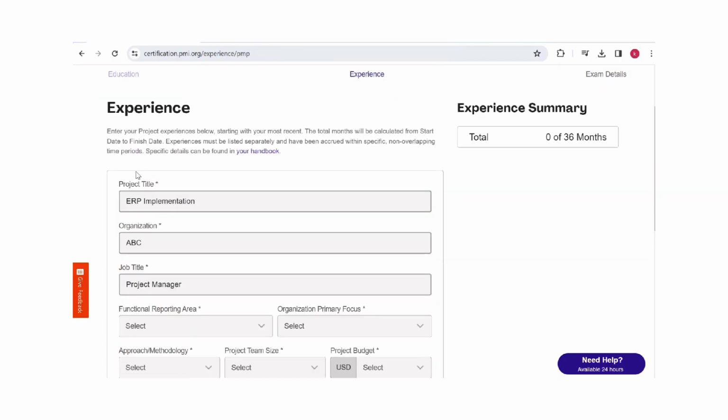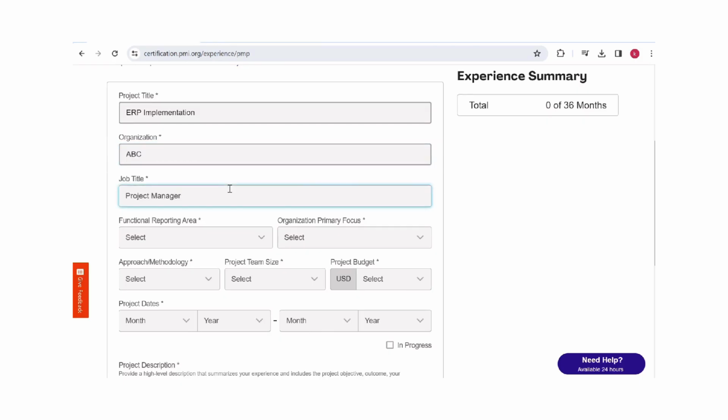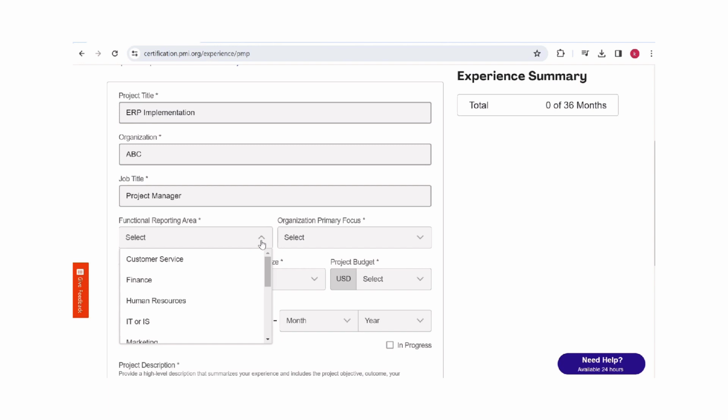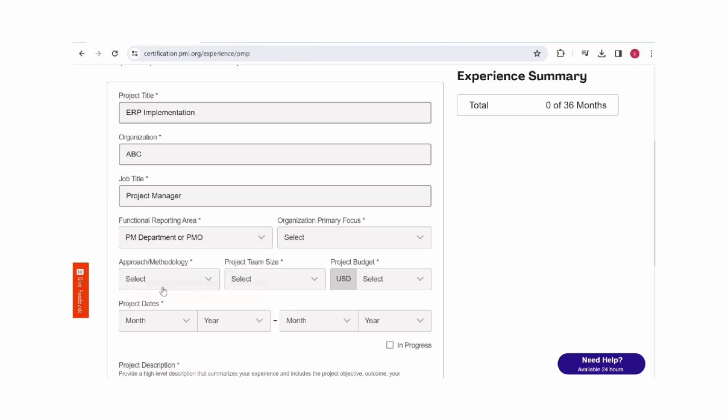Okay, so now let's get started by putting in these details for your first project. For project title, you can add something like ERP implementation or integration of ERP system with the existing other reporting systems, right? And then organization name. And then job title, let's put project manager, okay? And then another one is functional reporting area. It's basically the name of your department. Are you from human resources? Are you from finance? Are you from IT? Or whichever area it is, and I am from PMO, so I'm putting PMO here.